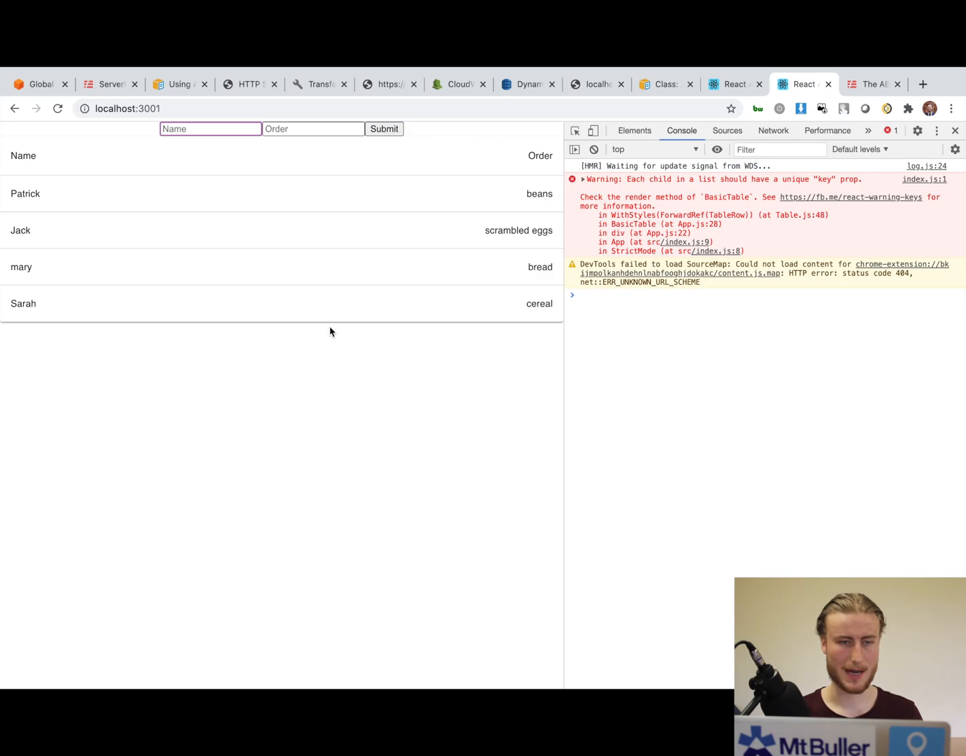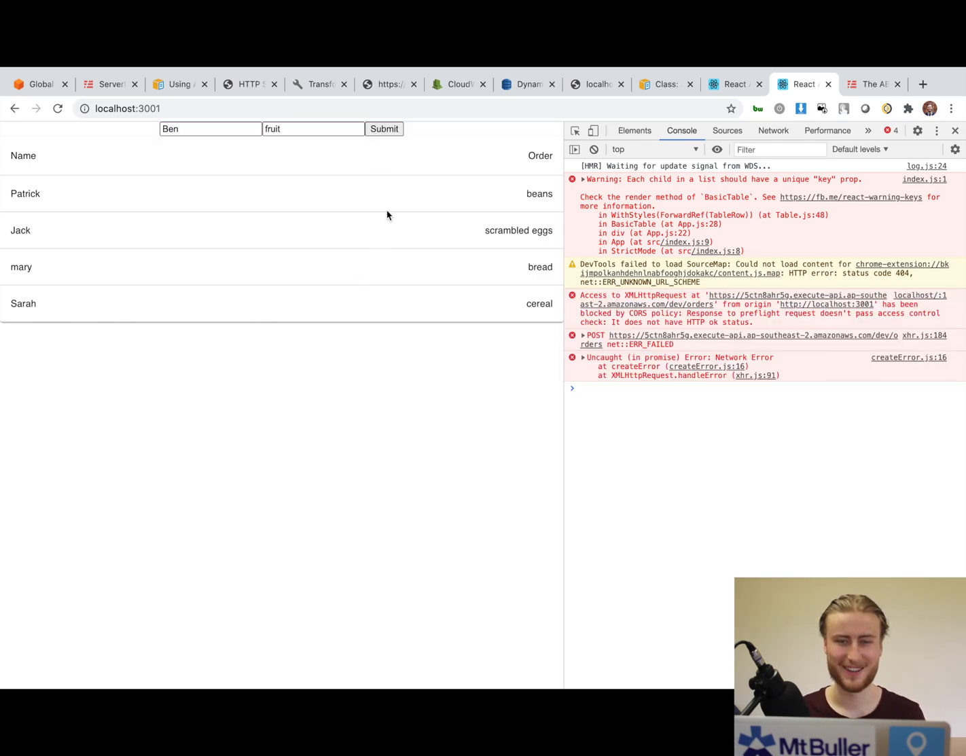So we're going to go name, then order fruit. And there we go. We finally have the error I was expecting. So apparently this isn't applying for GET requests, but it is applying to this POST request. So it says here, it's been blocked by the CORS policy. Response to the pre-flight request.